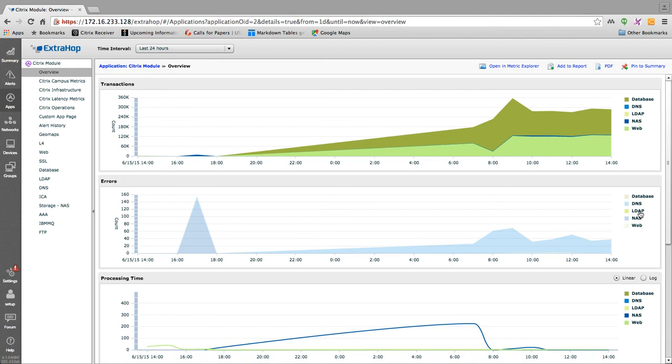Also, we can see errors in LDAP, any errors in NAS. It looks like we had some storage errors around 4 o'clock, between 4 and 6, and then any kind of web errors. So these are anything 500 and above. We'll take a look at those.